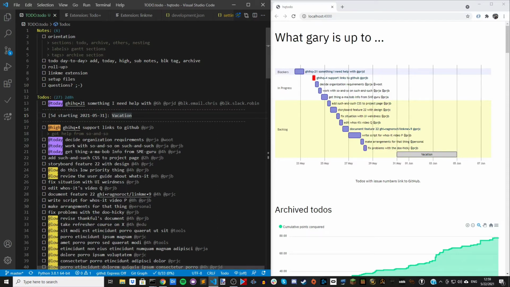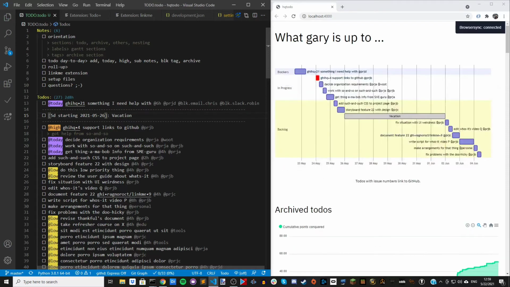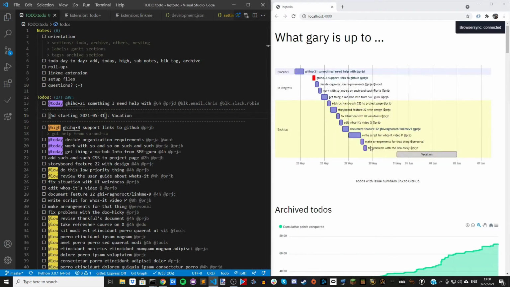And depending on when it starts, it'll insert it into your chart. Let's say we were starting on the 26th, our vacation, it would insert it here. And it spans weekends, so that's why it looks like it's so long, but it's not, right? So let's just get that at the bottom when I'm starting vacation. All right, so that's the link me extension.